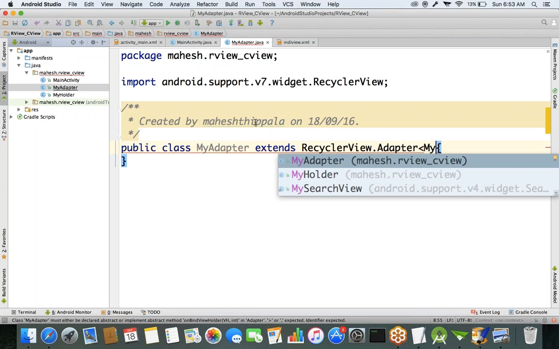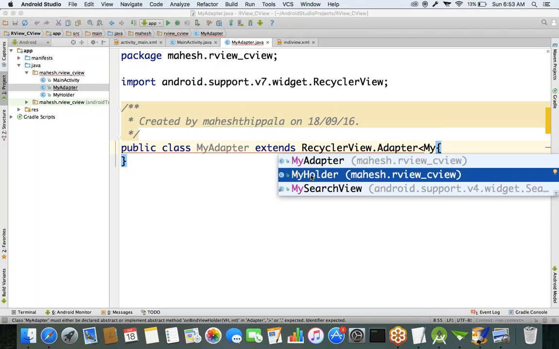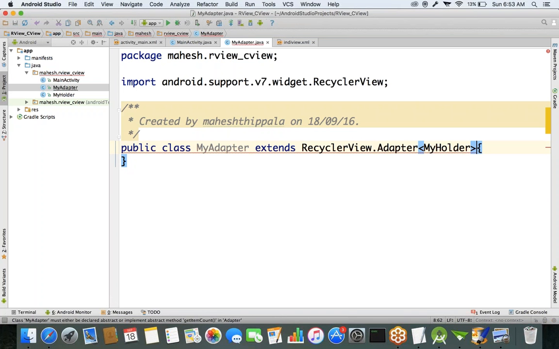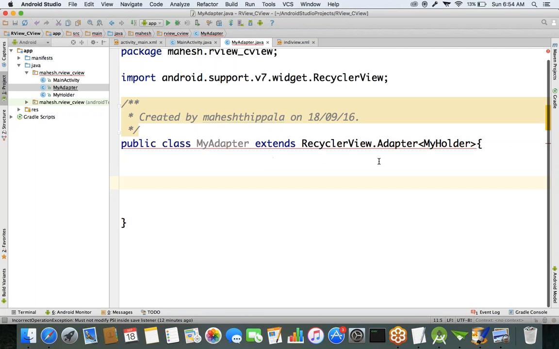Our holder class is nothing but what? My holder. We created a class for holding the UI components. What is the class name? My holder. RecyclerView is providing an adapter called RecyclerView.adapter, which is taking the my holder view holder as an input. We created our own view holder class, and my holder is the class name. Okay. Now inside this class, see here, it's giving an error, because this adapter class is an abstract class.